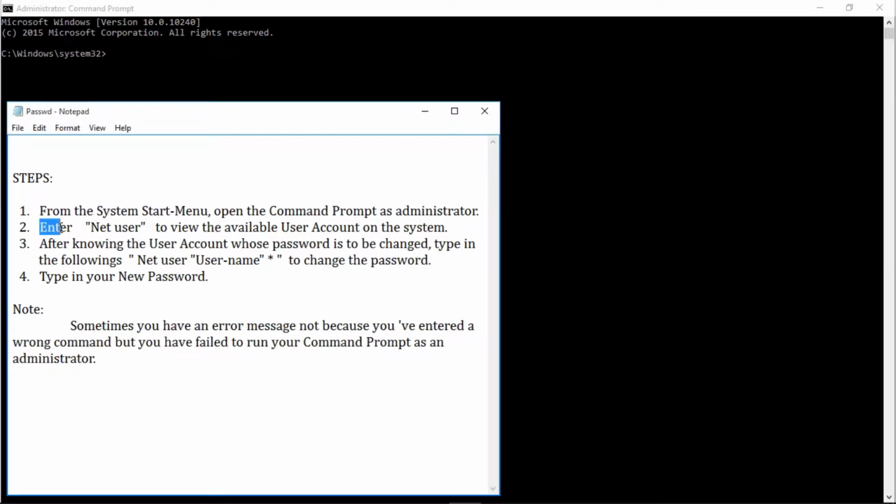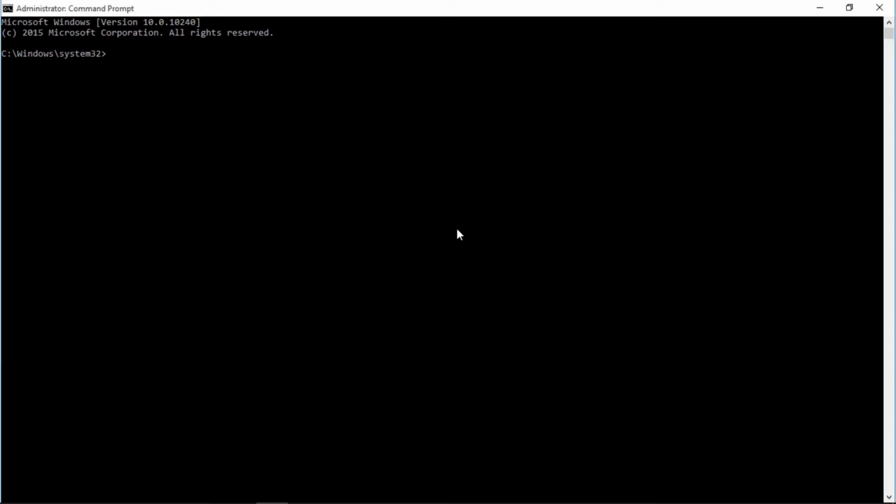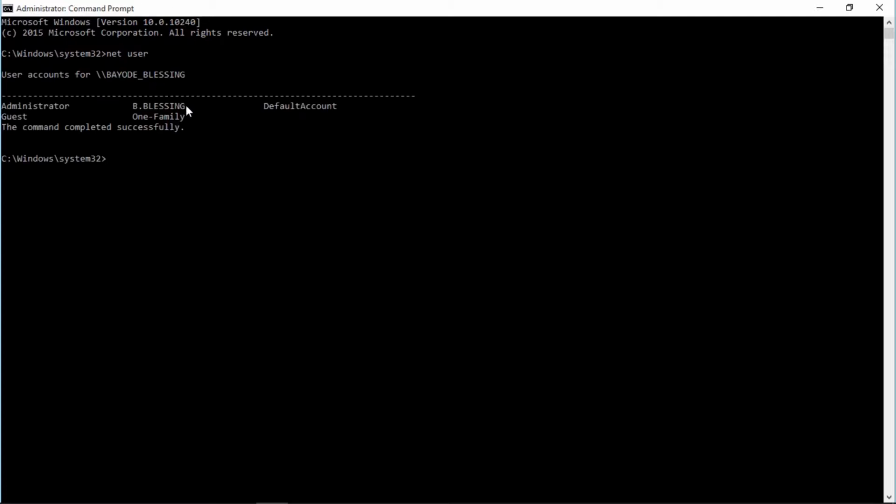The next step is to enter net user as a command to view the available user accounts on the computer system. So here are the available user accounts in this computer. The first account we're having here is the b.blessing, which is the administrator's account. Then we have another account, which is the guest account named One Family. So here we are going to work on this b.blessing user account. That is where we are going to finish our tutorial today.